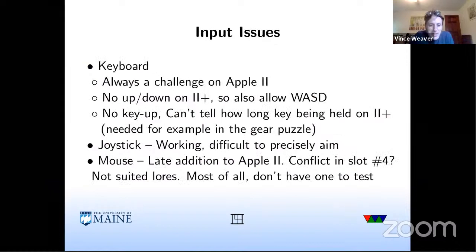So getting input when you're doing this is exciting. It's a challenge on the Apple II. There are actually no up or down keys on the Apple II Plus, so I do WASD keys too. There's no key up event. So when you press a key, you get the key down event, but you can never tell when it's released. And that's a problem. Some of the puzzles, like the gear puzzle in the clock tower, do different things if you hold the key down longer, and you actually can't do that. I had to implement the puzzle slightly differently. Clicking different parts of the handle does things differently. That was the workaround I came up with. But that makes it tricky. The newer Apple IIs can do this, but the older ones can't.